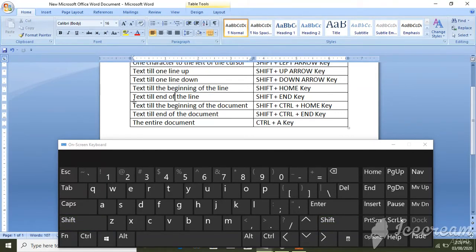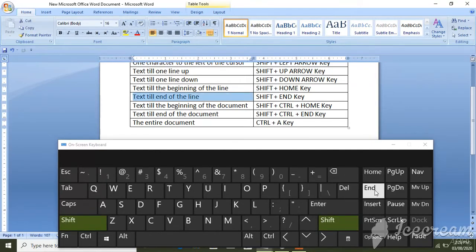Then suppose I am at the starting of the line and I want to select the full line. For that, press again shift and use the end key. See, here is the end key. The full line gets selected.